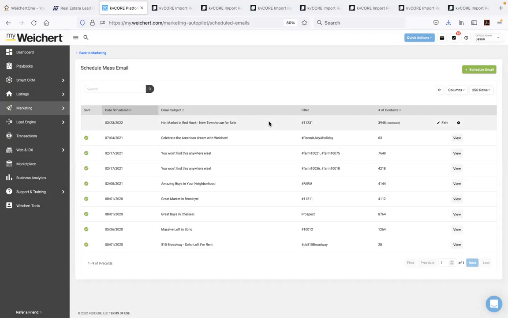And again, why would you do this, right? Well, because it works and because not a lot of people are doing this. So whatever neighborhoods you're focusing on, pick one or two, in Manhattan, in Brooklyn, in Queens. We can pull these for anywhere in New York State, and just give them information, right? So maybe my first email is hot market in Red Hook, new townhouse for sale, right? Maybe my next email is, hey, I've got renters looking. Are you looking to rent your property, or do you know anyone who is looking to rent theirs?